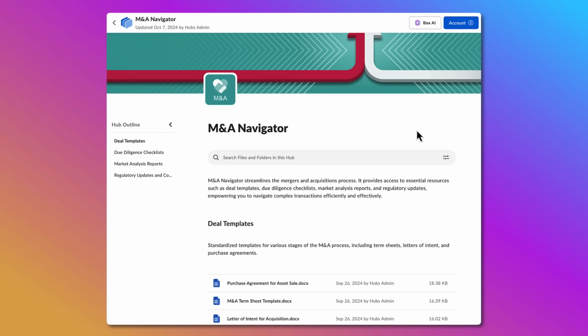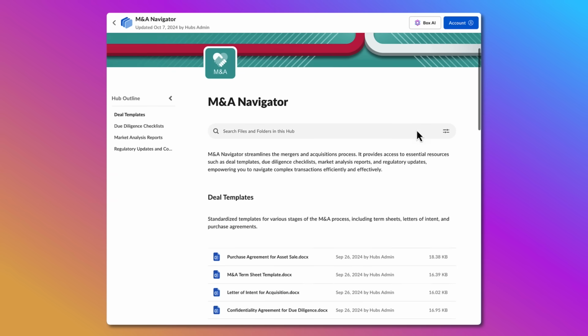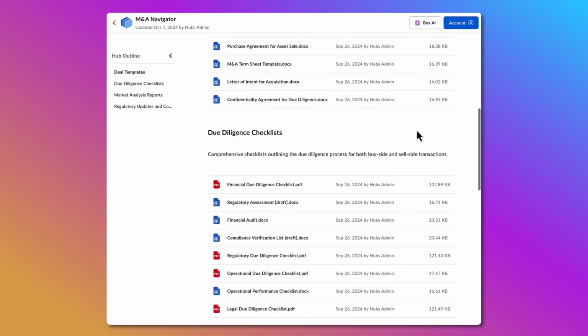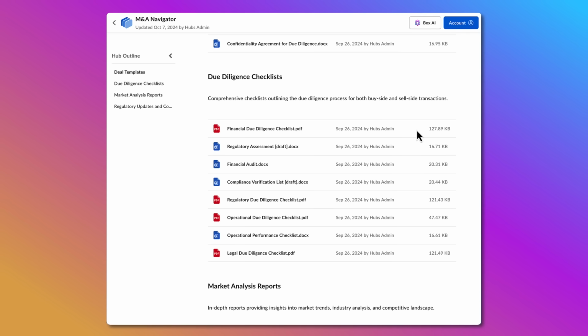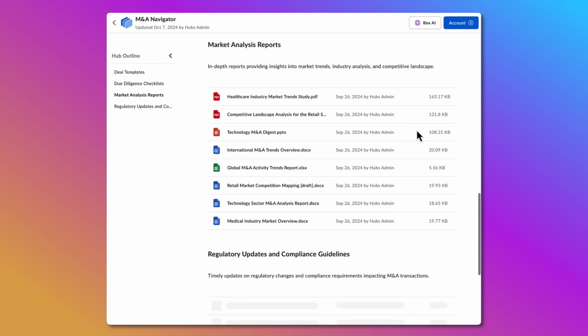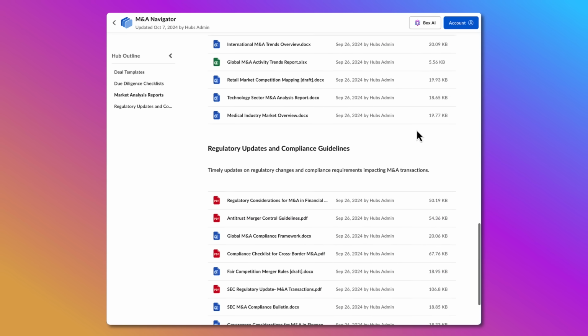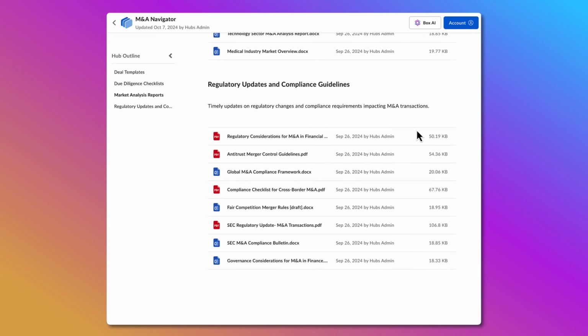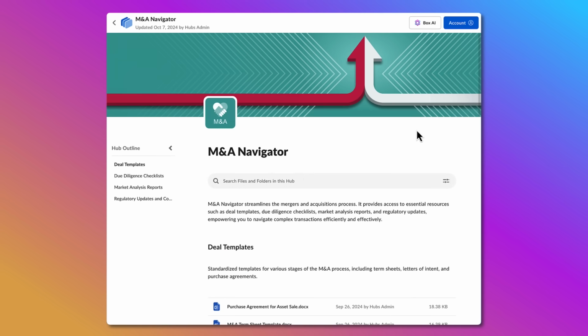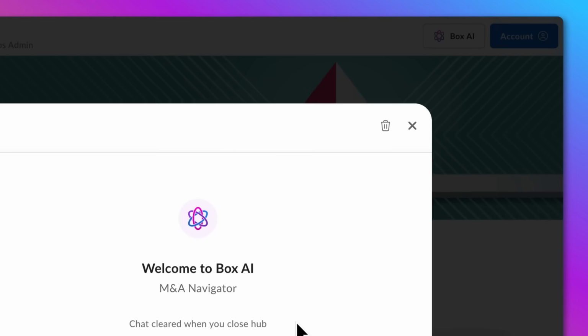in those transactions. So here's the M&A Navigator Hub, a centralized location of all of the content, including standardized templates, those due diligence checklists that we need, market analysis reports, and real-time regulatory updates, all of the information my team needs to make important decisions. Box AI will analyze this information across the hub and provide valuable insights.